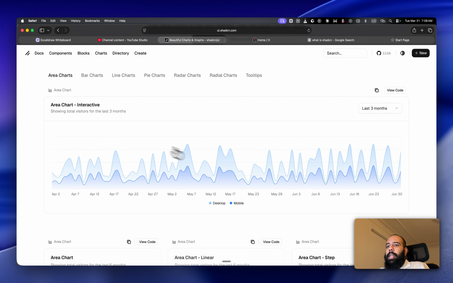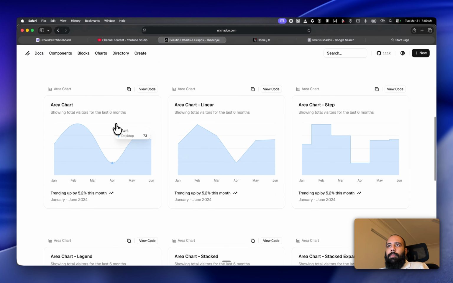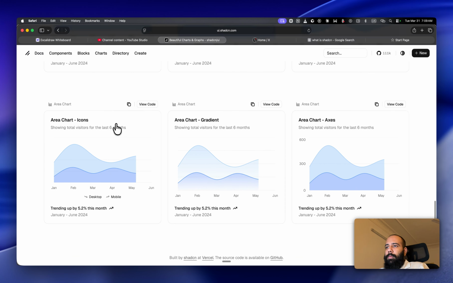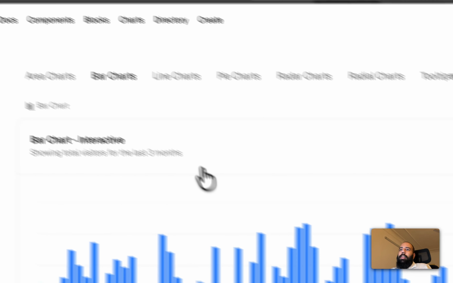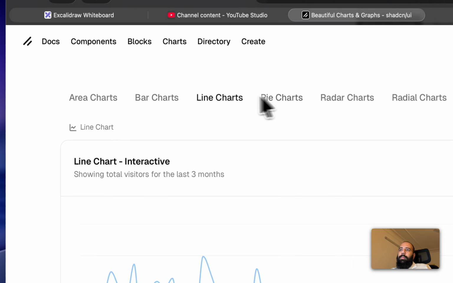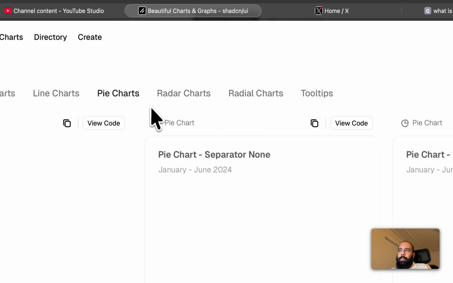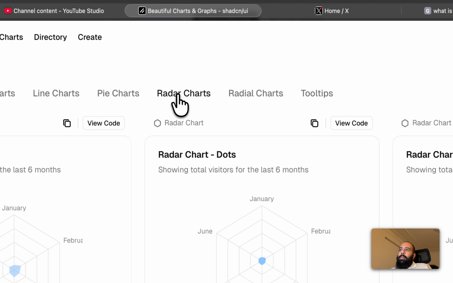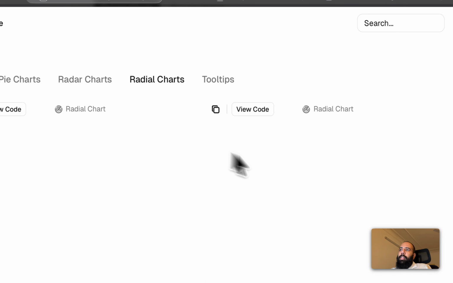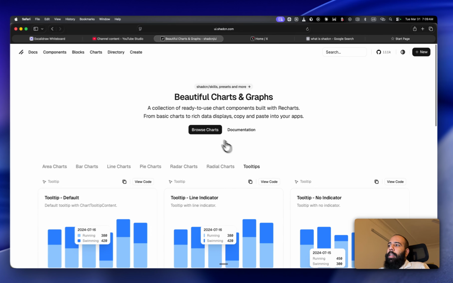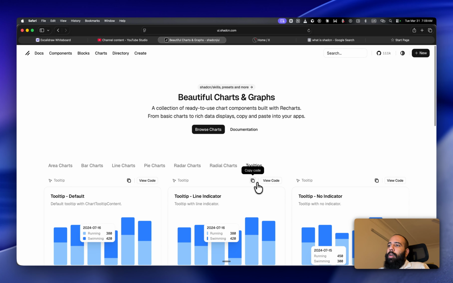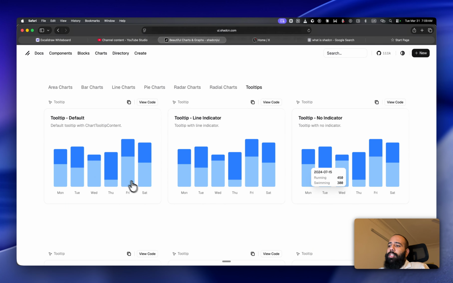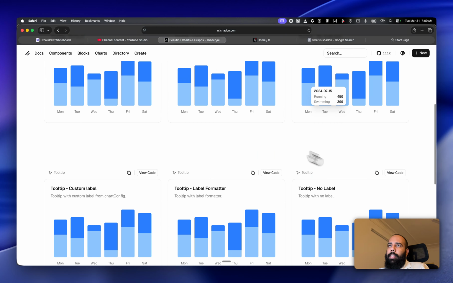Okay, so imagine creating charts like these in just one line of code. This takes a lot of time, and you can just quickly use these and create beautiful dashboards and charts. Line charts, bar charts, pie charts, radar charts, radial charts, tooltips. And funny thing is that you can also change the colors of these charts easily, right?